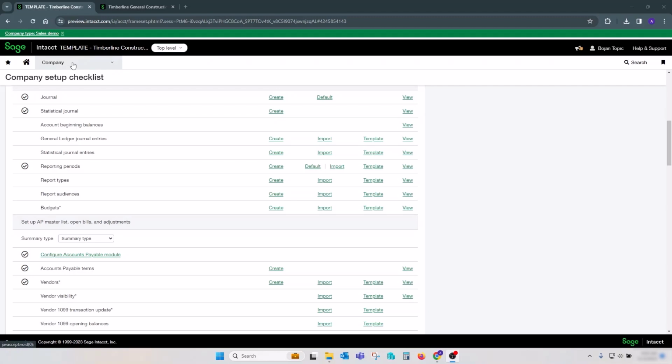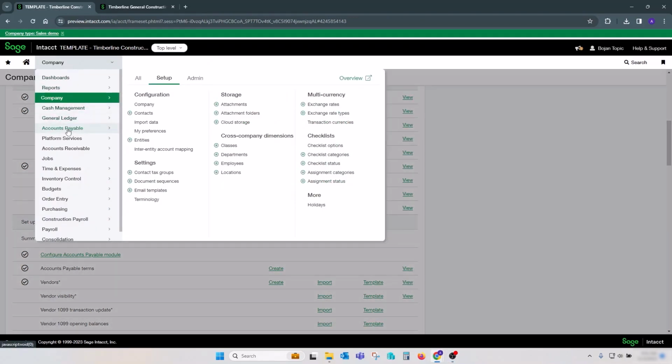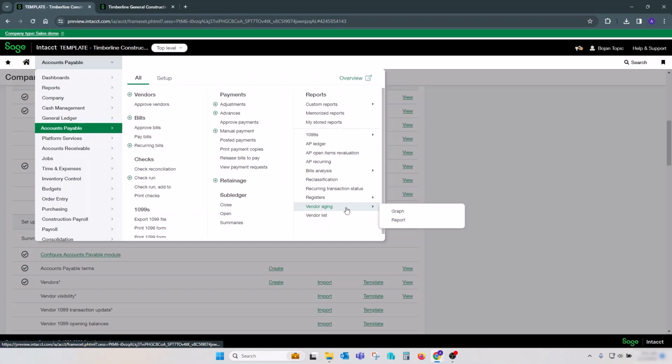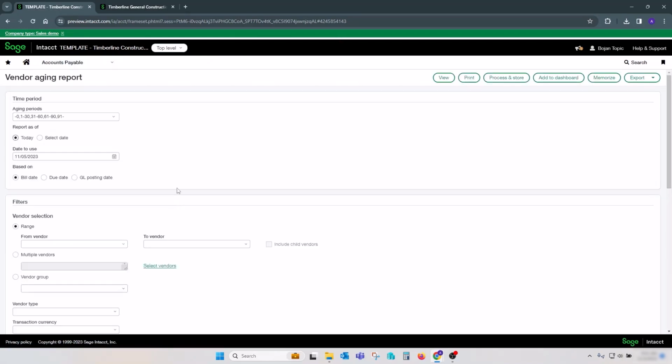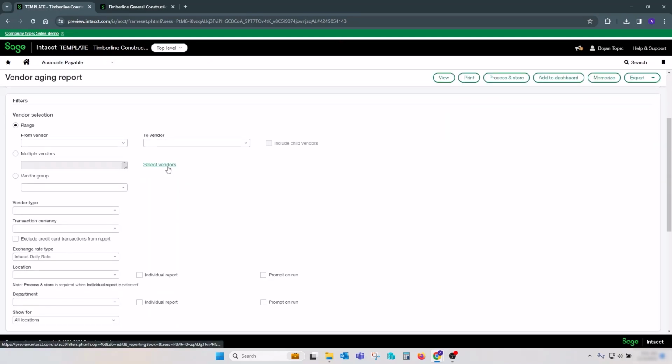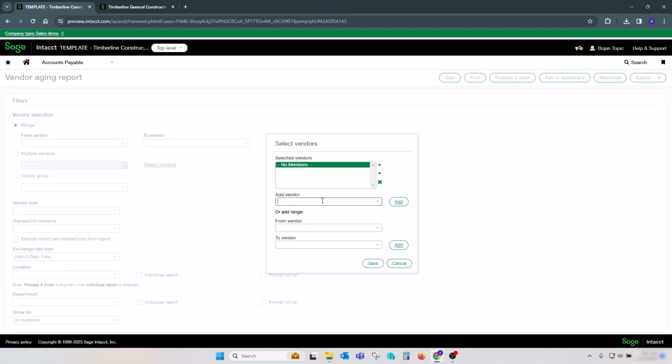Moving on with enhancements made to Accounts Payable, Accounts Receivable, new filtering features are introduced for both Accounts Payable and Accounts Receivable aged reports. So when we bring vendor aging report, change has been made to vendor selection filters. Now we can do selective ranges of vendors.